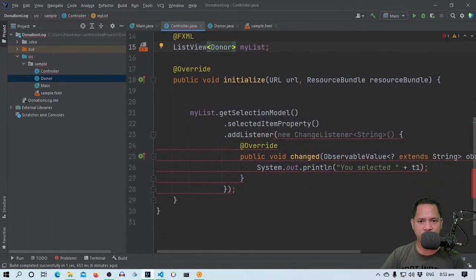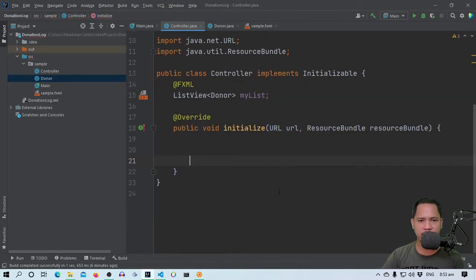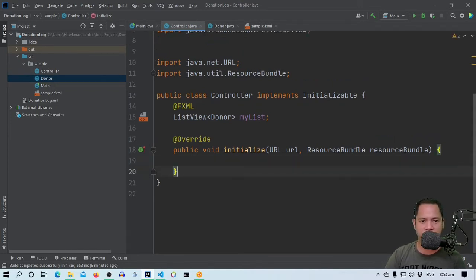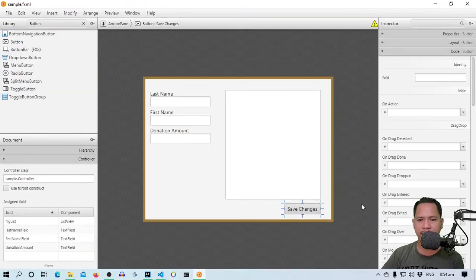So now this is going to be a problem. We'll generate this later. All right. Let's leave that empty for now. What we want to do is we want that we can type something in our form, and when we click on save changes, that data inside that form will be transformed into a donor and added into the list, and so it will be displayed into the list view. So we need to grab this event here.